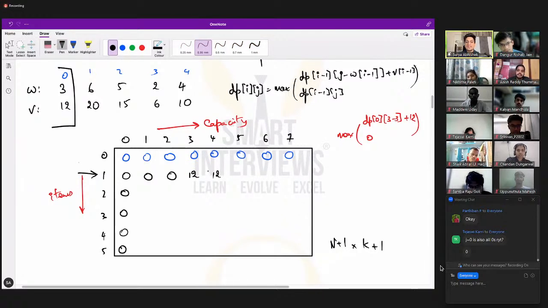Similarly, for the next index, you'll get 12. But instead of dp of 0, 0, it will now become dp of 0, 1, which is also 0. Again, 0 versus 12, 12 is bigger. Filling this, the 0 will come from here. Filling this, the 0 will come from here. Filling this, the 0 will come from here.